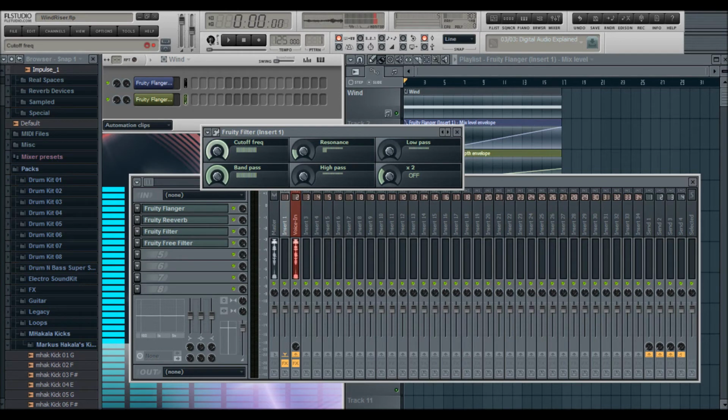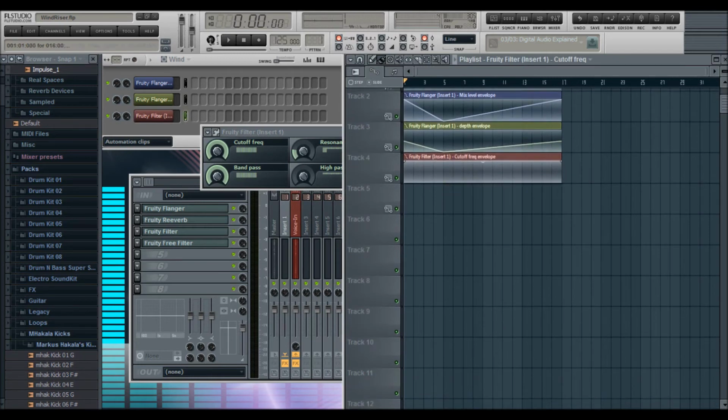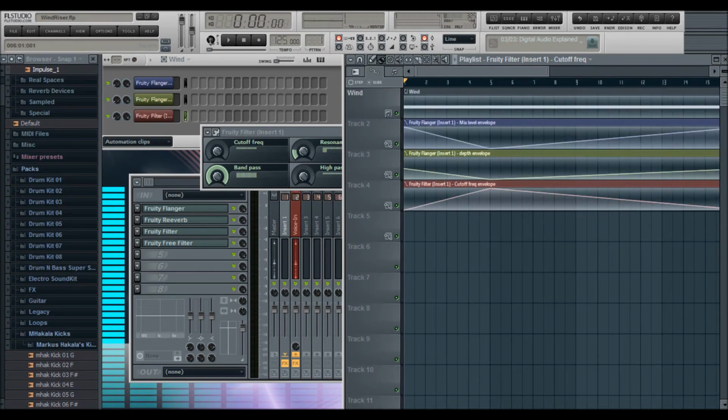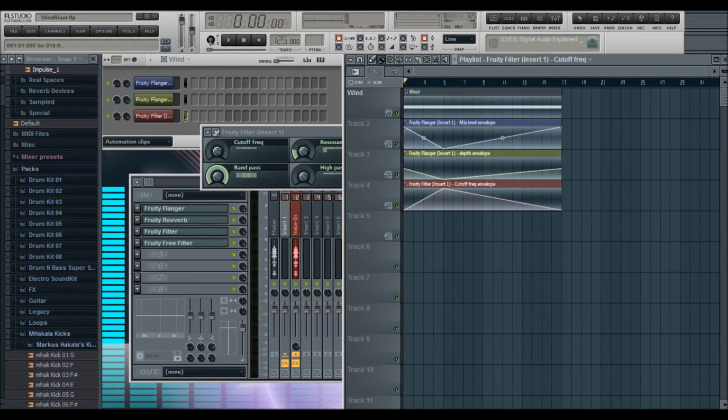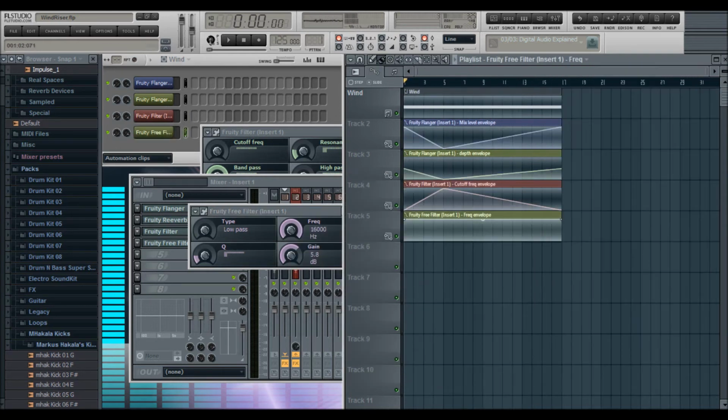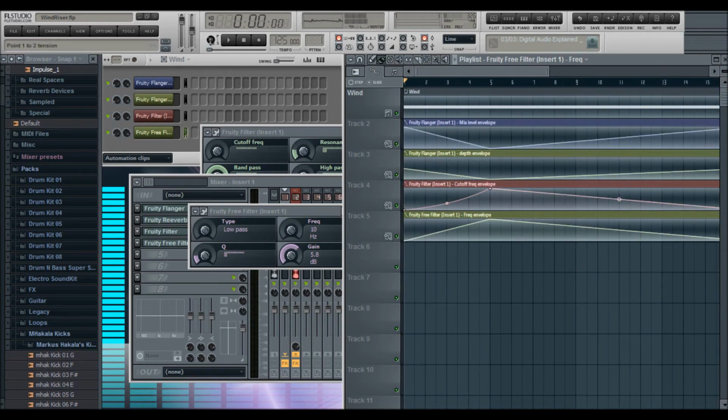Create automation clip for your cutoff. Now this one's actually going to go down, unlike most of our previous effects, which, like you can see, go down and then up. This one goes up and then down. Do the same for your frequency. Create your automation clip for it, and pretty much that's it. If you want, you could add a little tension between the rise up here, which is probably recommended. Add about 15-16%.